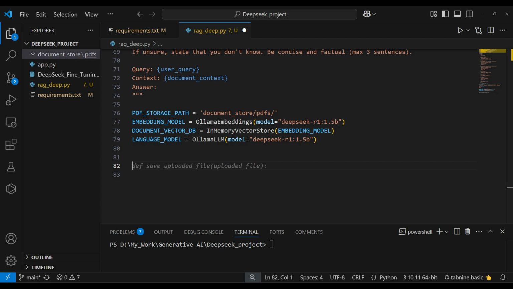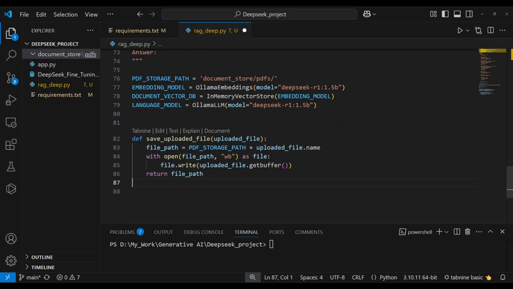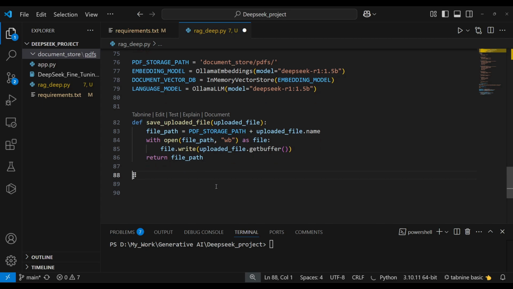Let's add functions for handling PDF uploads. Here is the code for handling PDF uploads. This function saves the uploaded PDF to a local folder. This takes the uploaded file as input. Then this uploaded file is going to be saved in this path, and this file path will be returned by this function.